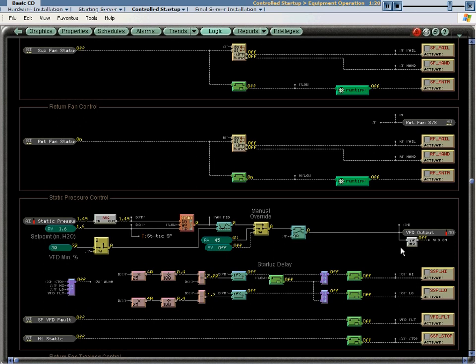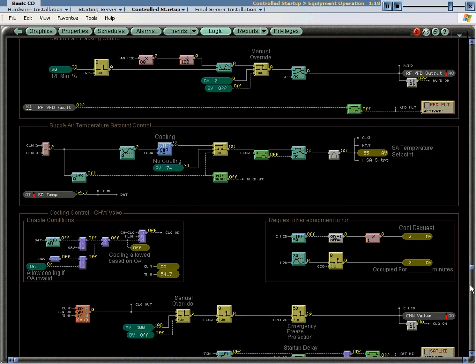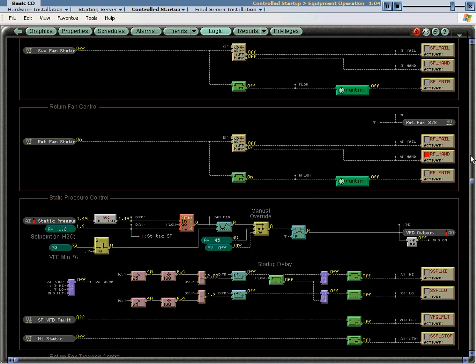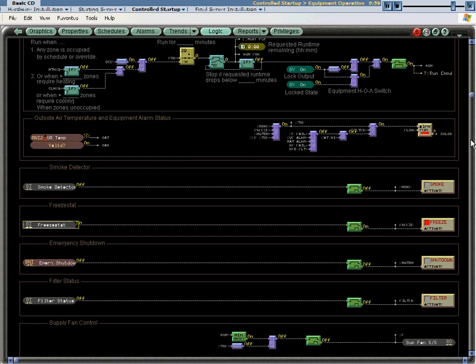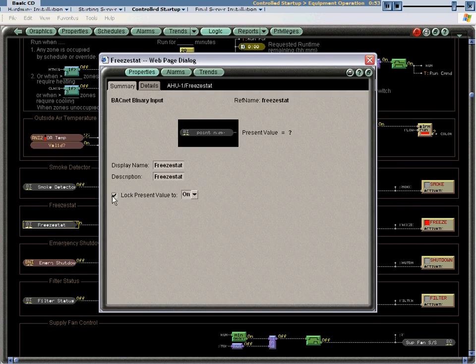You will see the VFD output is at 0 and the chilled water valve has changed to 50 for its emergency freeze protection. After you have checked all of the safeties, be sure that all of the control logic and overrides are unlocked before releasing the control program to automatic control.